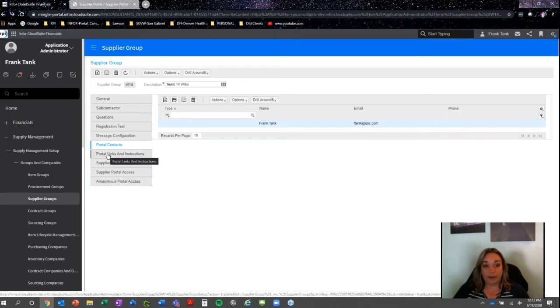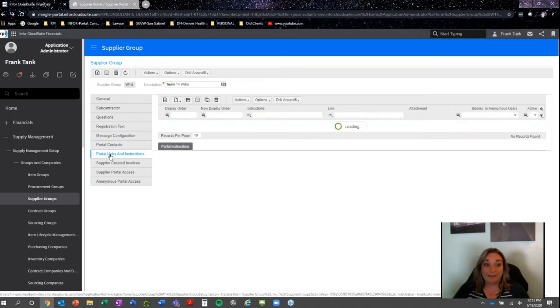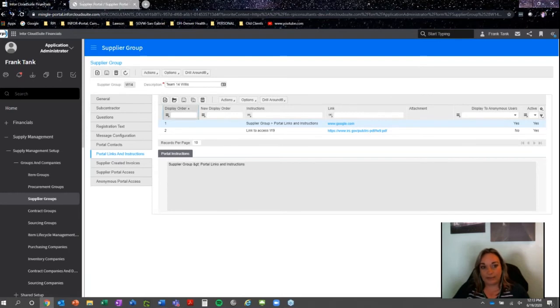Earlier, we talked about providing your suppliers with links and instructions. In our example here, we've got a few different portal links to access a W-9 via the IRS government website, and then just a sample of a various website as well. So you can list out your instructions and provide the link to the location where you want your suppliers to retrieve a document.